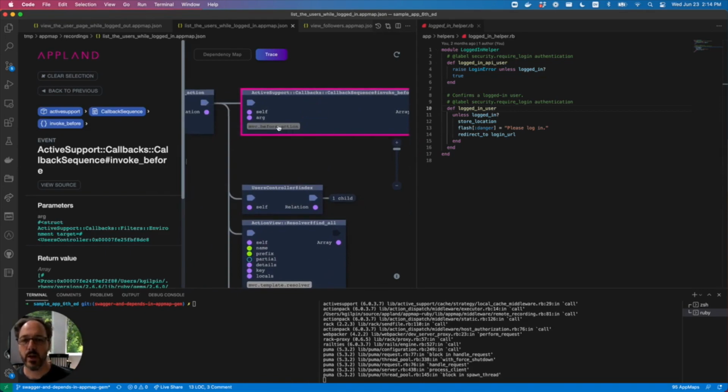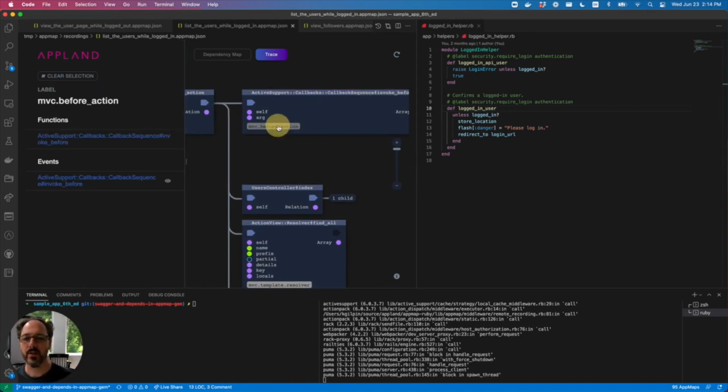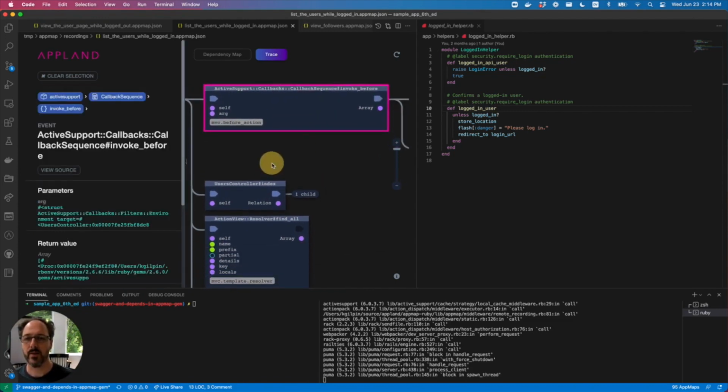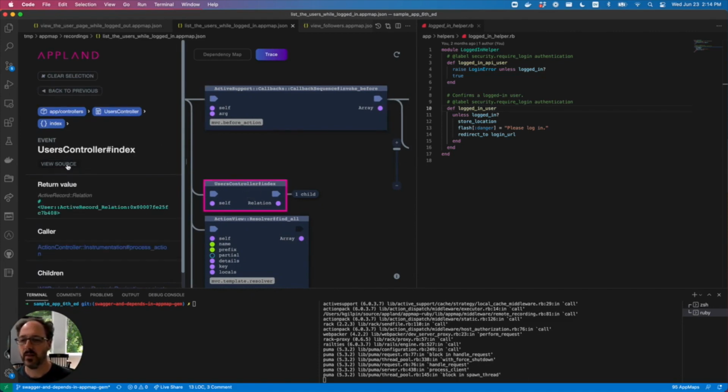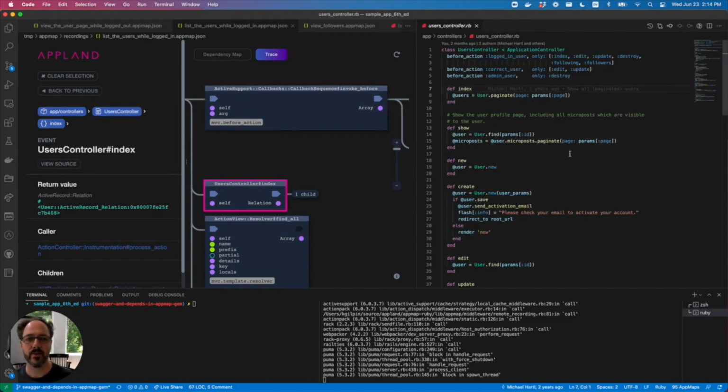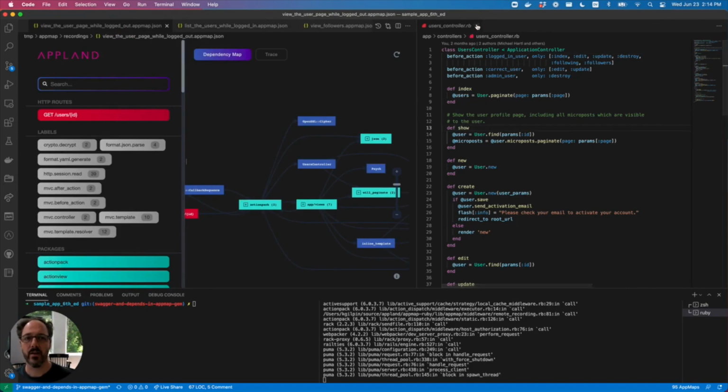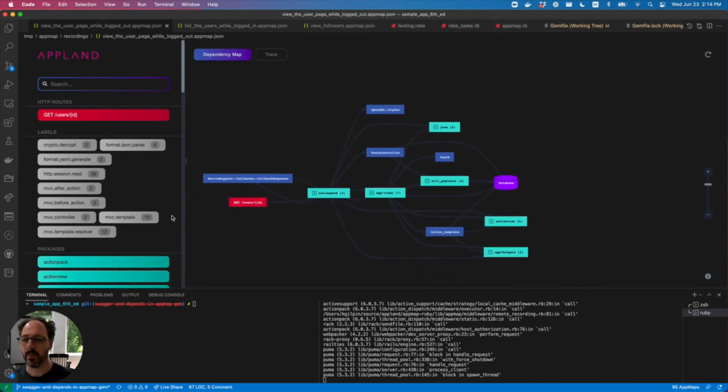I can see this is labeled as before action. So this is a before hook, or a before action from the controller, and down here is the controller method, users controller index. If I step over into the source code, I can see the logged in user function is configured as a before action for index, edit, update, destroy, following, and followers, but not show. This is the show method, which my hunch tells me is the method that showed the user. So let me step over to this other app map and dig through that.